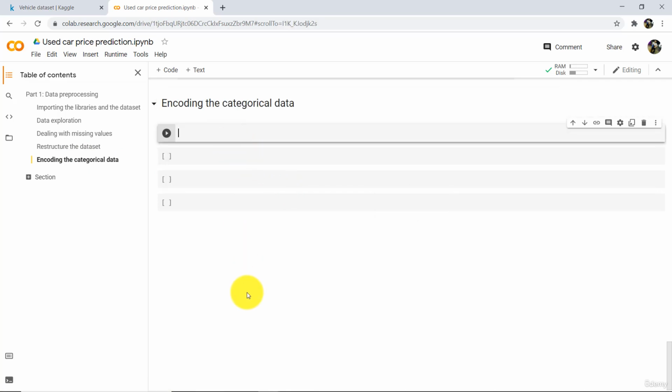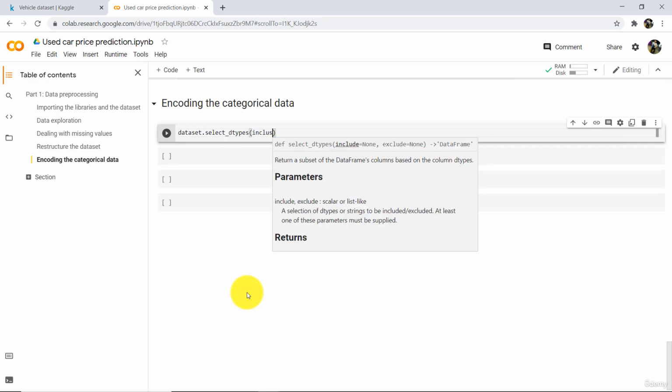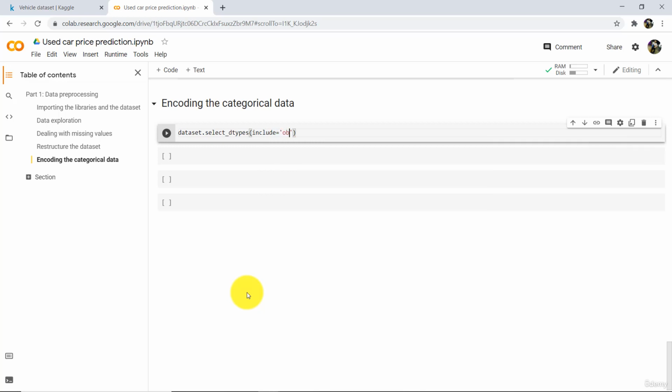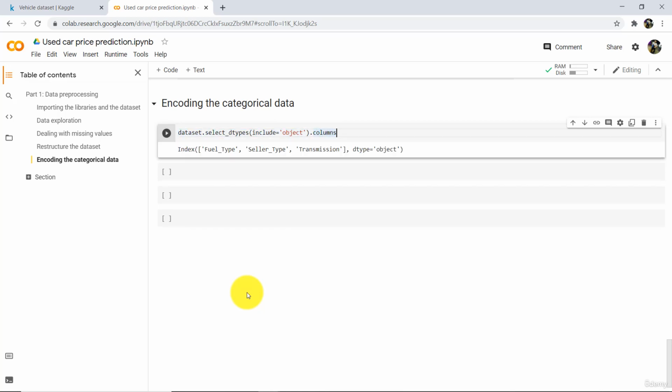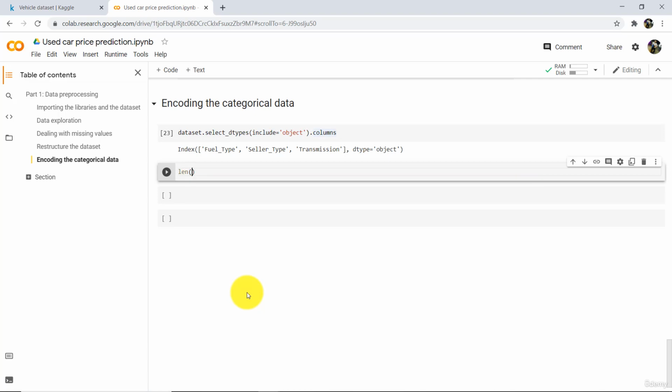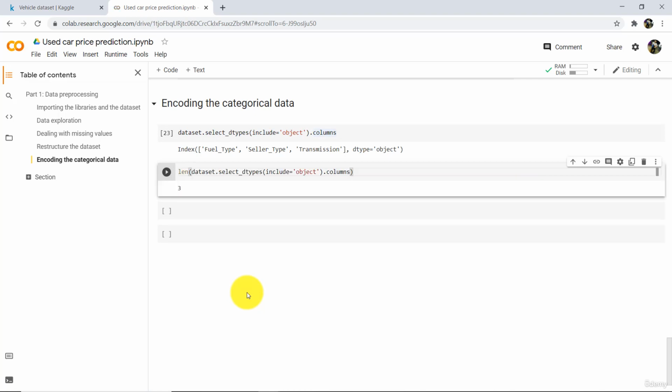Let us begin. Now check the columns with categorical values. Type dataset dot select_dtypes, then include object dot columns. We can check the length as well. 3. So these are the 3 columns with categorical values.